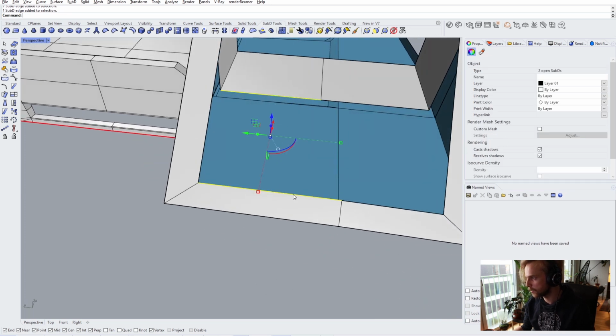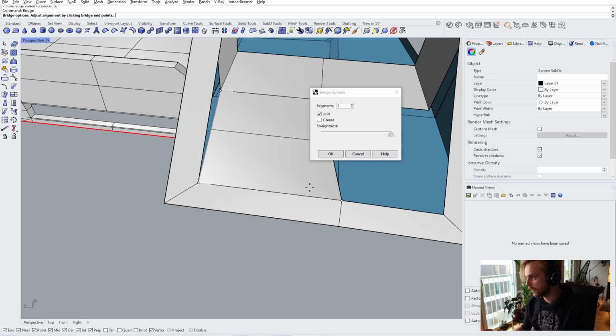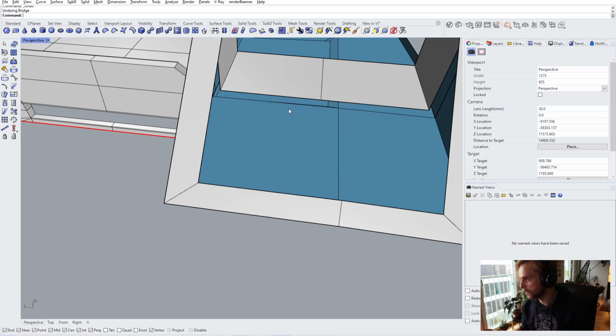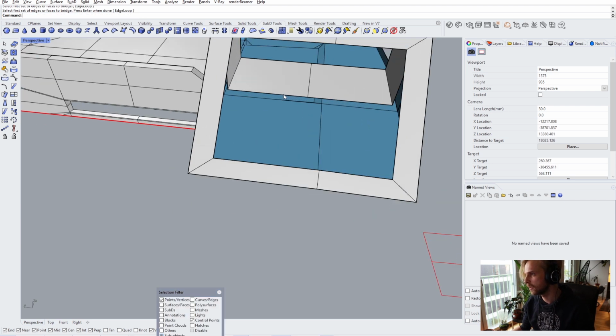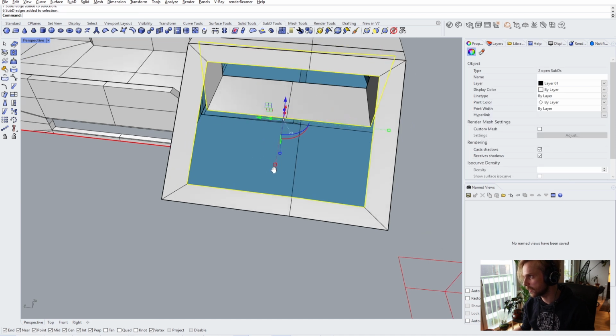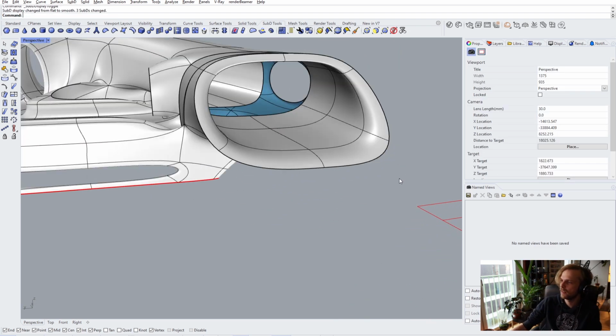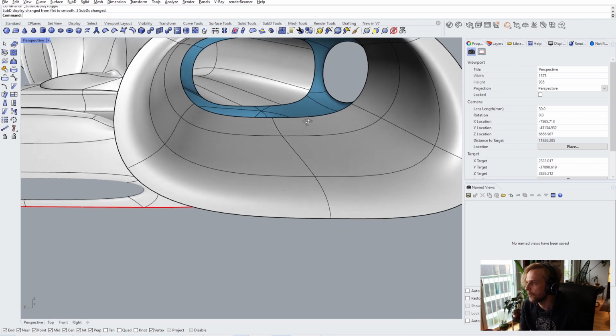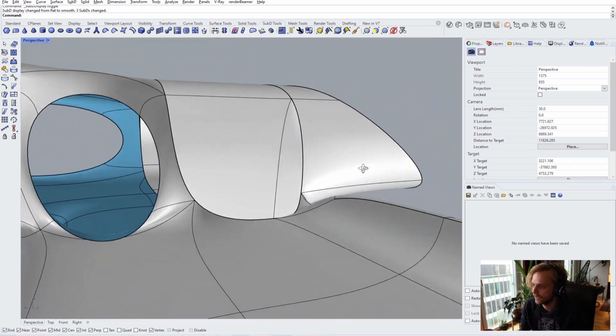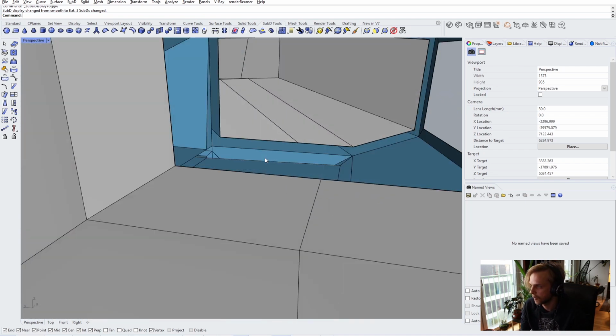So now I am just going to bridge that. We don't need that separation though. Bridge. Can I just do, I think I can just do double click here, double click here, and just bridge with 1 segment. Yeah. Okay. Final boss, so to say.